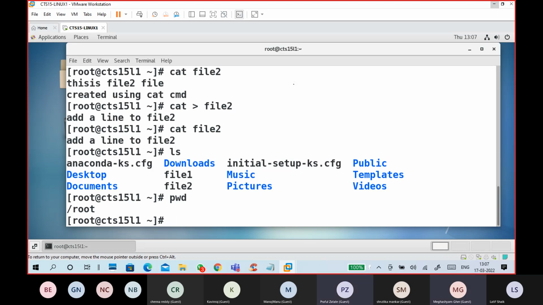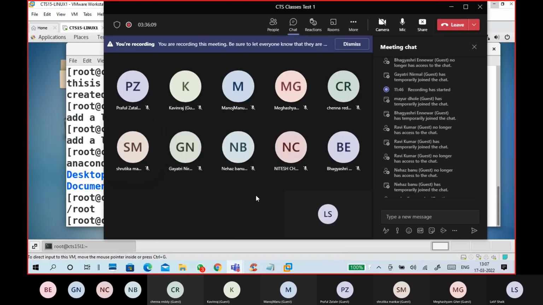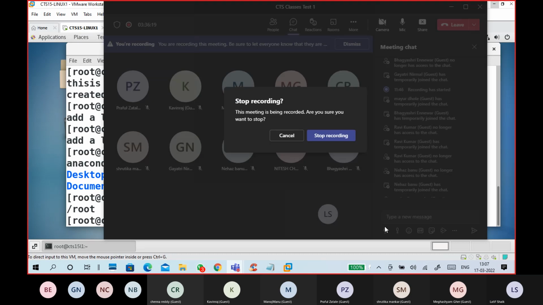Yes, sir. Okay, so then we'll take a small break. I will tell a few commands directly, how to create a file and folder kind of stuff. Then we can practice.